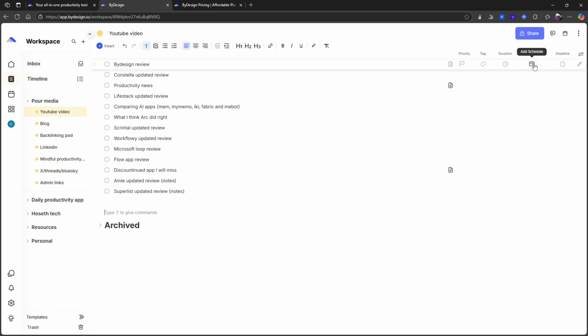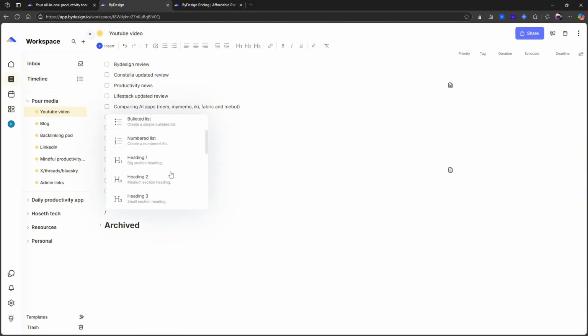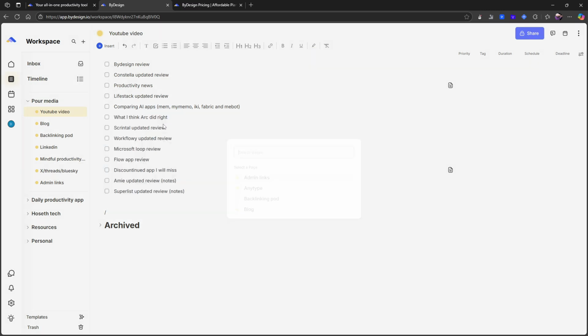I could also add a schedule here if I ever wanted to. I can do backslash just to show you all of the different abilities here. I can actually add a link to an existing page. So I could add a link to Anytype, for example, and open up the Anytype page from within here.